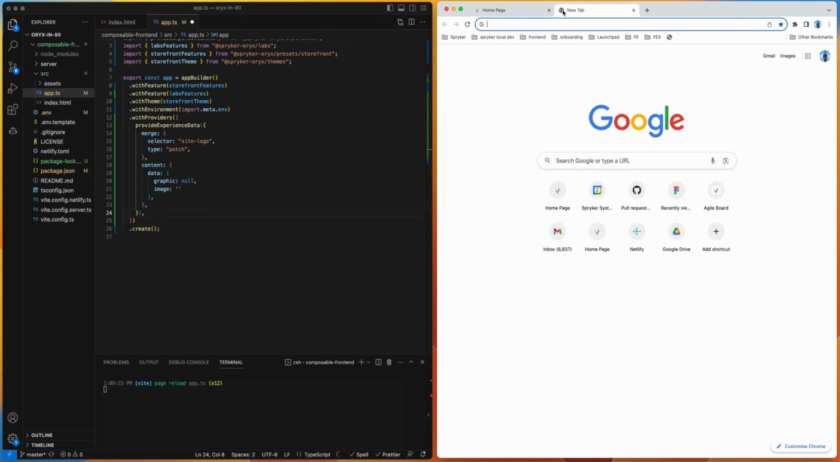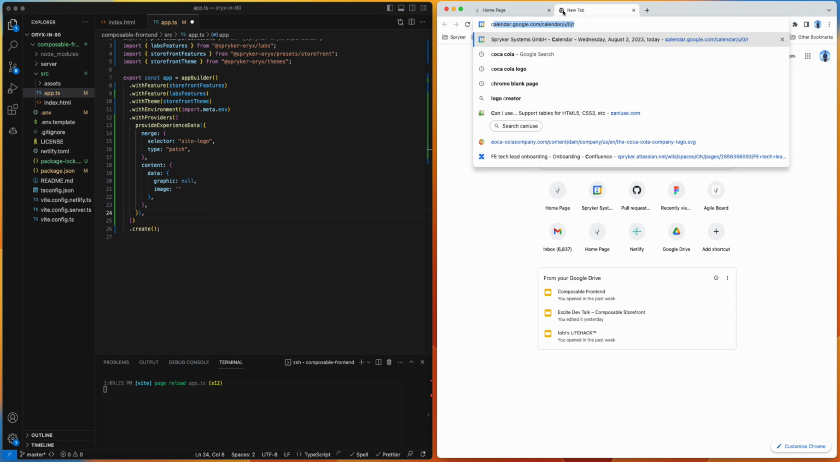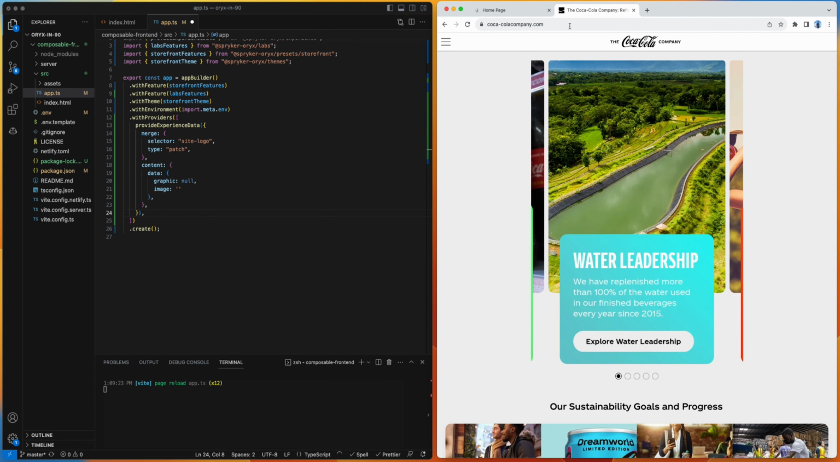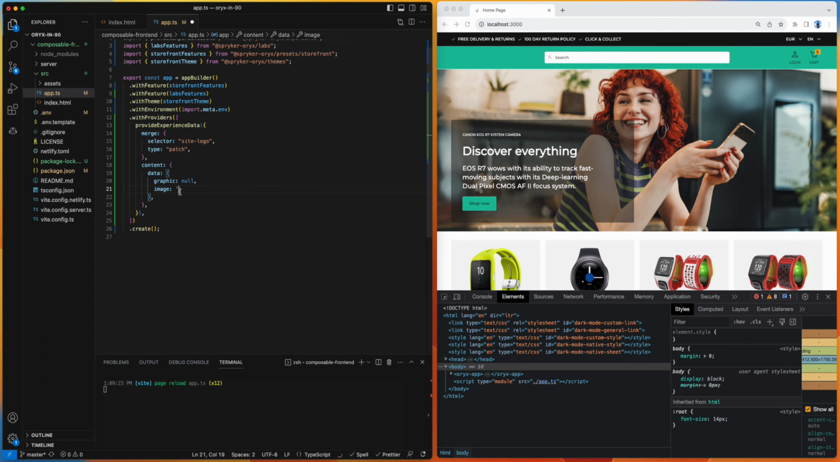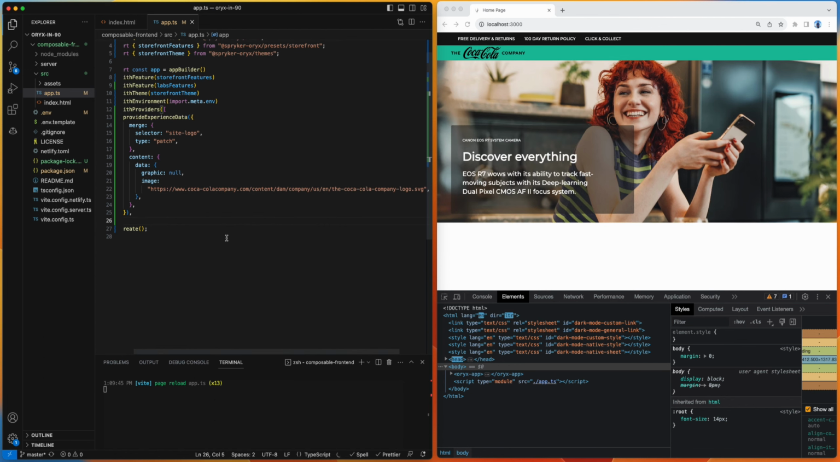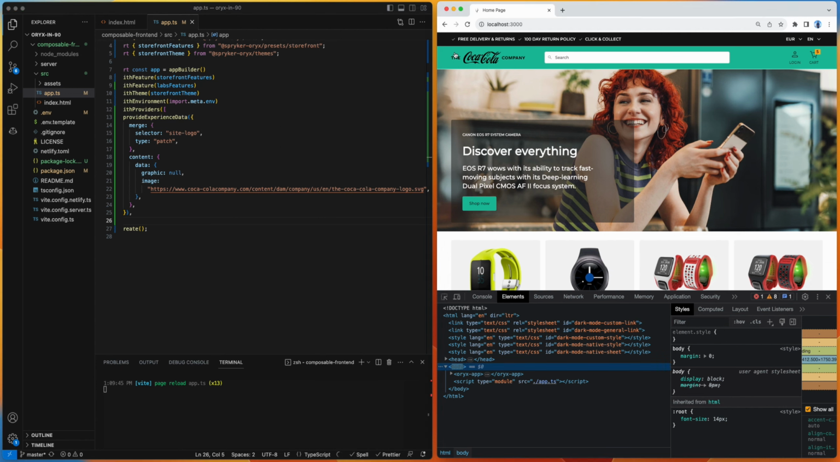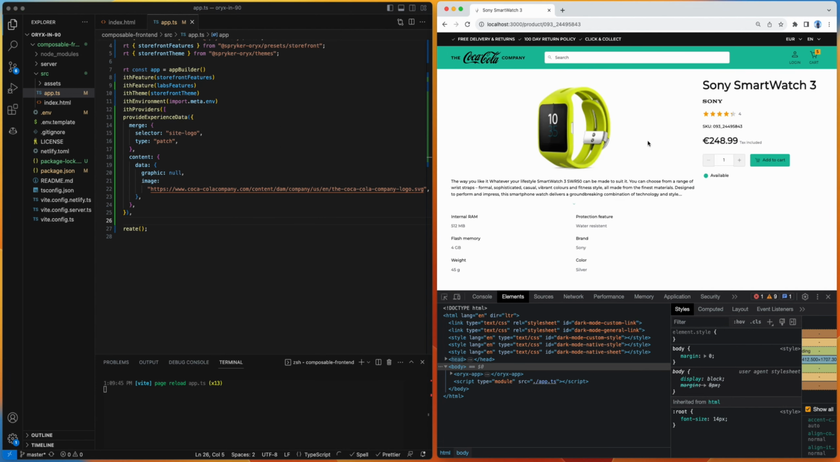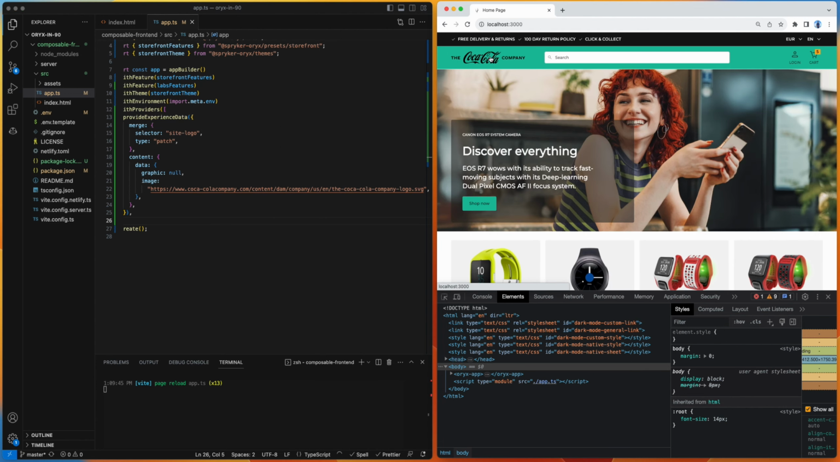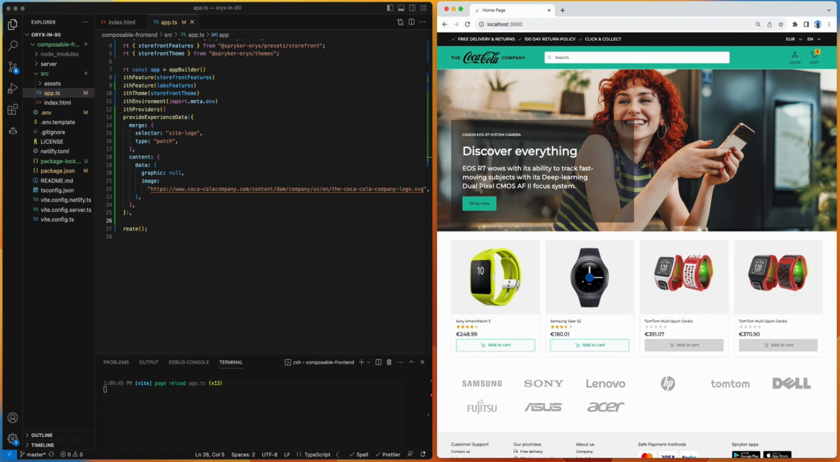So let's just Google for a famous brand, and let's see what we have here. Let's copy over the URL of this image, which happens to be an SVG. And so we can now copy in this SVG here in this image field. And there you go. The logo is replaced while still remaining the functionality and the layout, which is pretty awesome. So by just providing additional data on top of the composable storefront data, we have a small customization done.